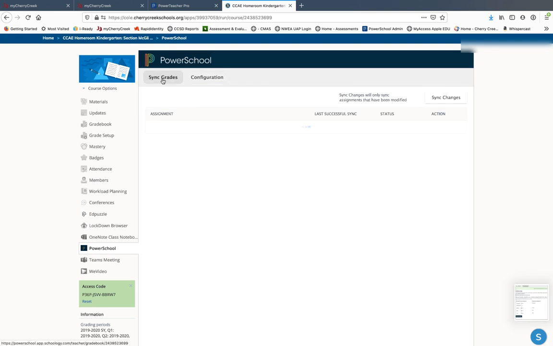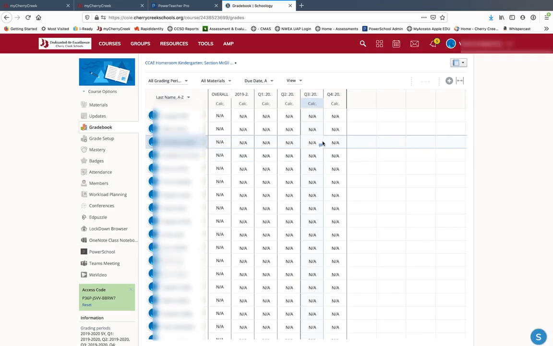Once you have saved your configuration, go into Sync Grades. This will be the default location after you've configured every time you click on PowerSchool. You want to sync your changes, and be aware that when you click Sync Changes, it does every single assignment that you already have in your gradebook. It will sync all of these grades that you have into PowerSchool.